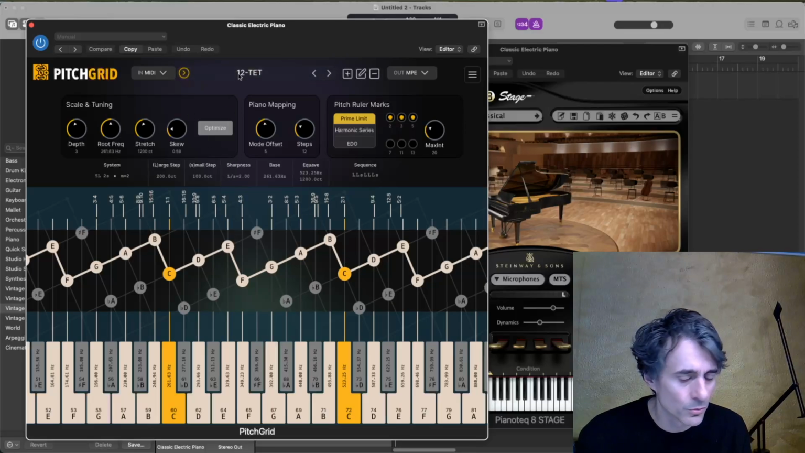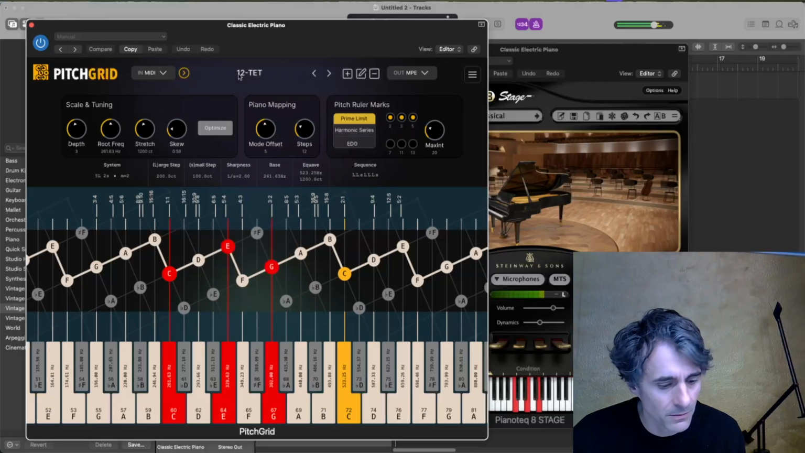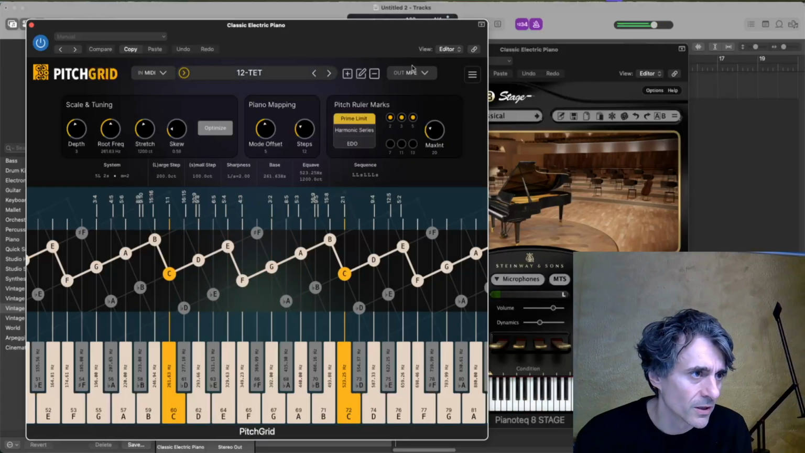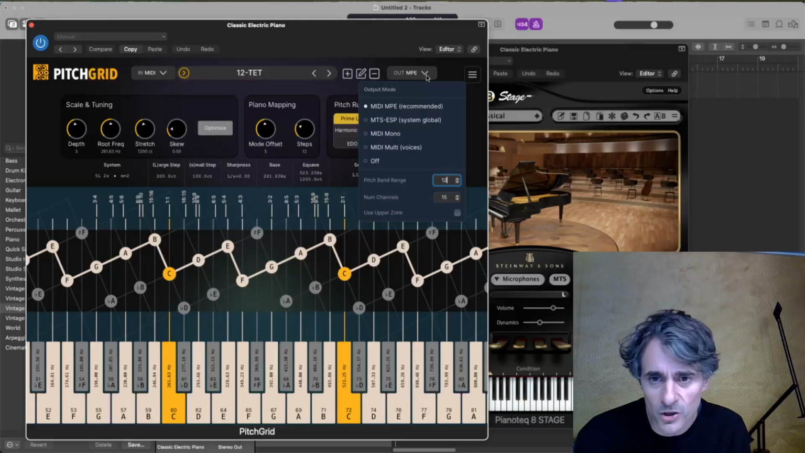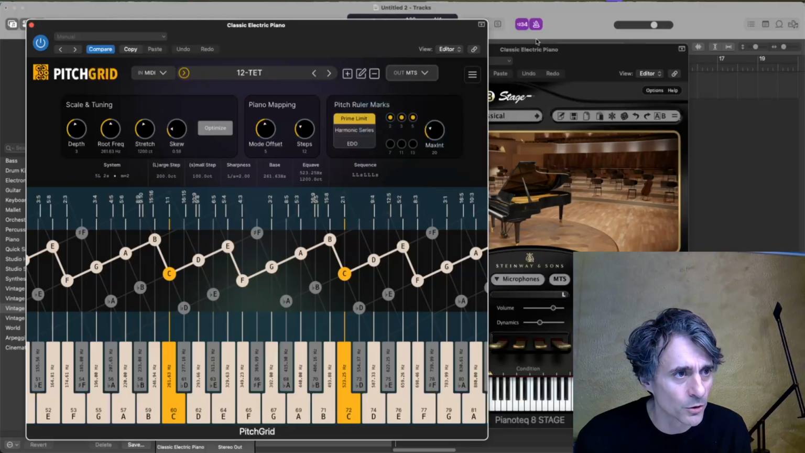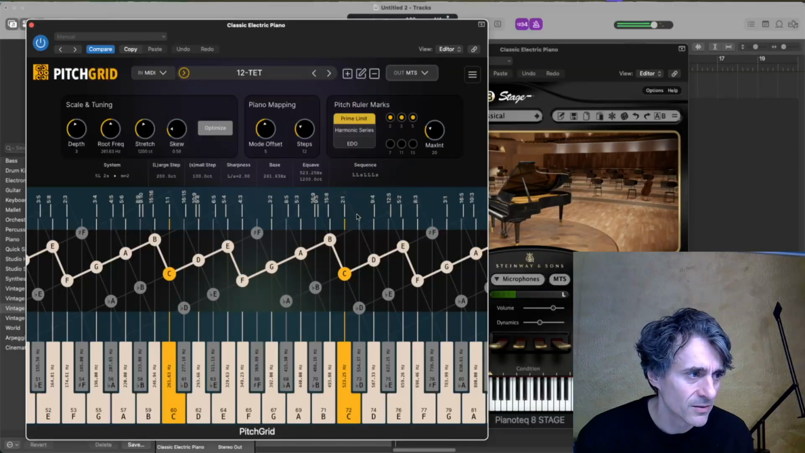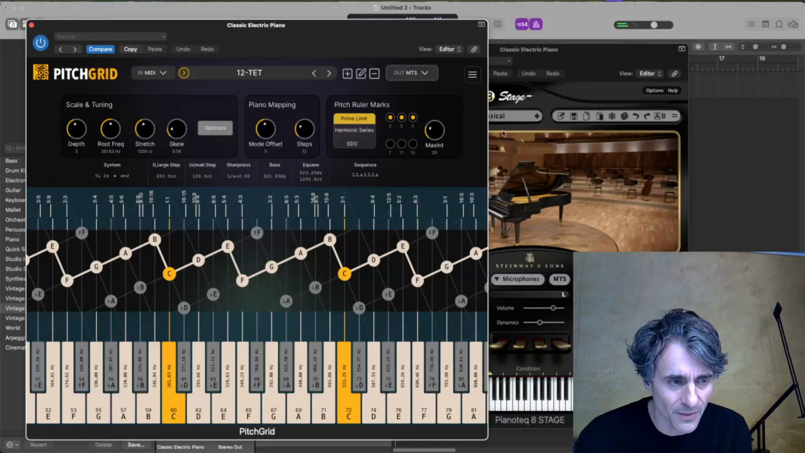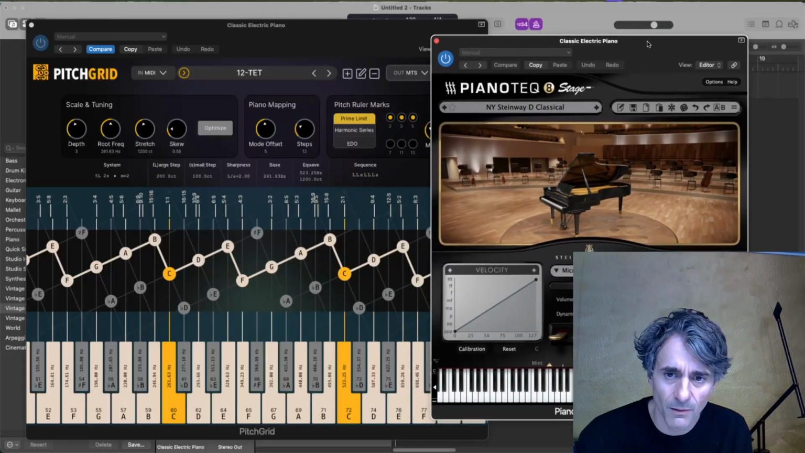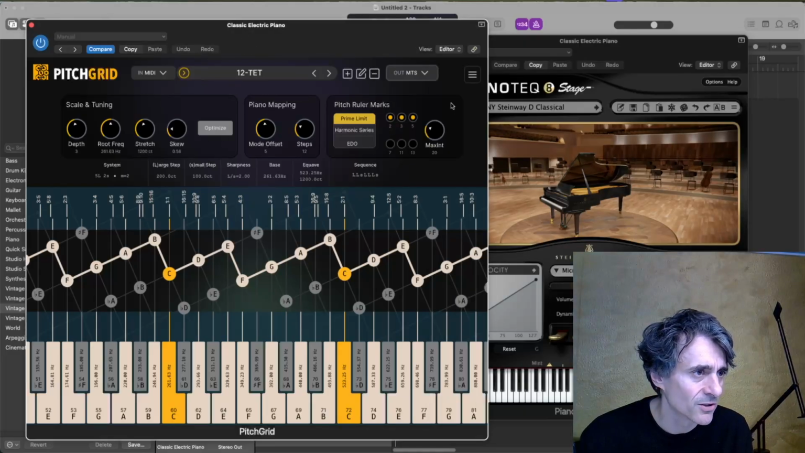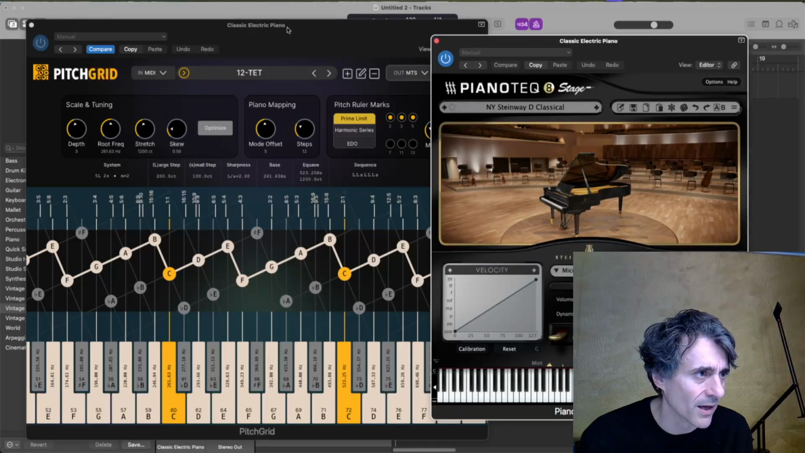Right now it's tuned to 12 EDO, so we hear the same thing. Now you should adjust the output mode, which is here: MTS-ESP. We want to use MTS-ESP. And this will retune the MIDI signal inside of Pianoteq. And the plugin just tells MTS how the piano should be tuned.